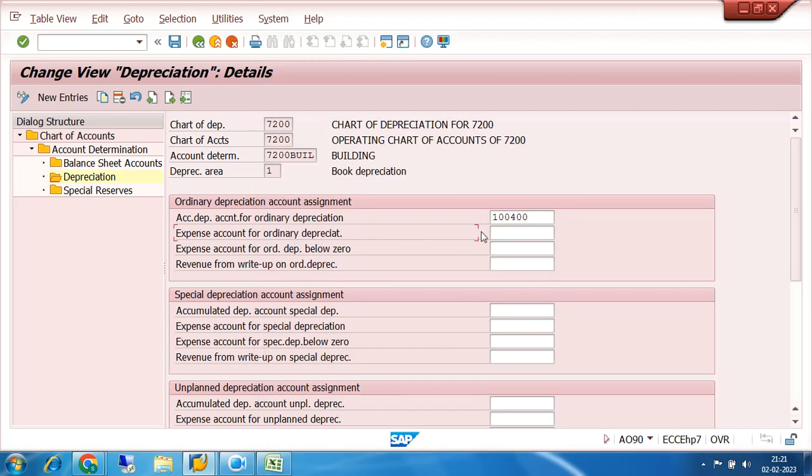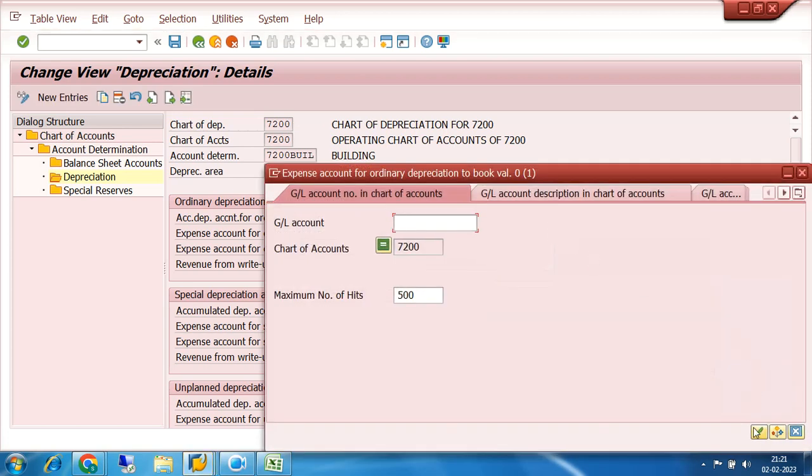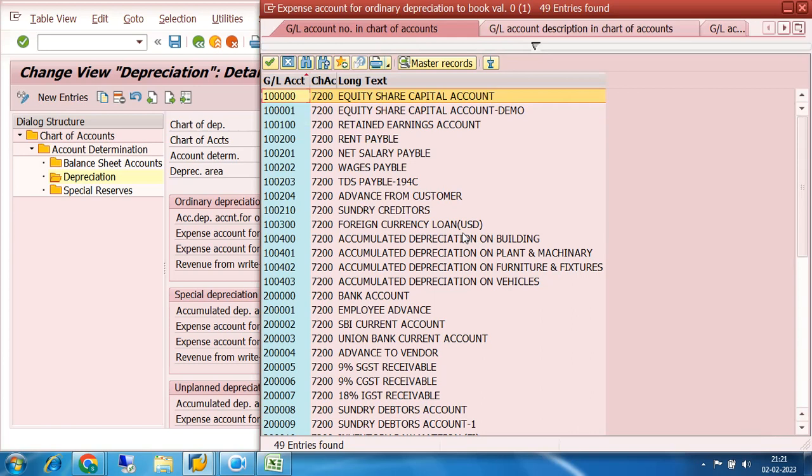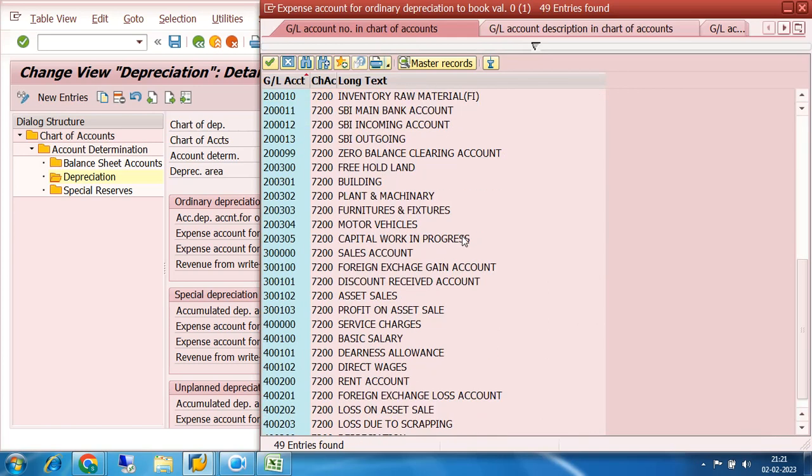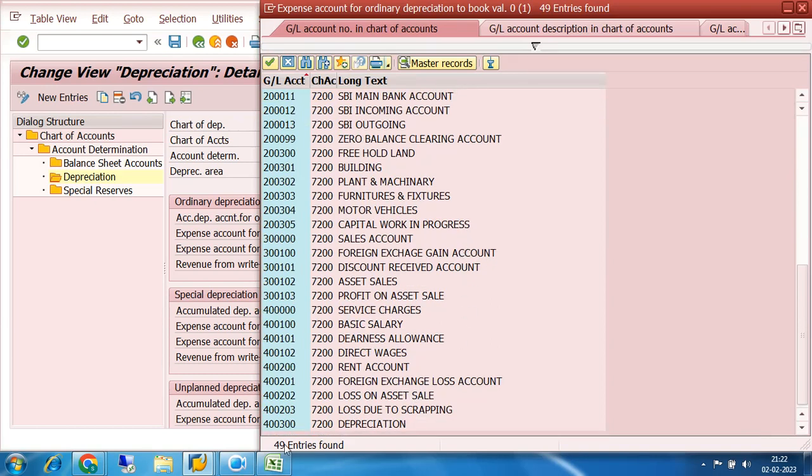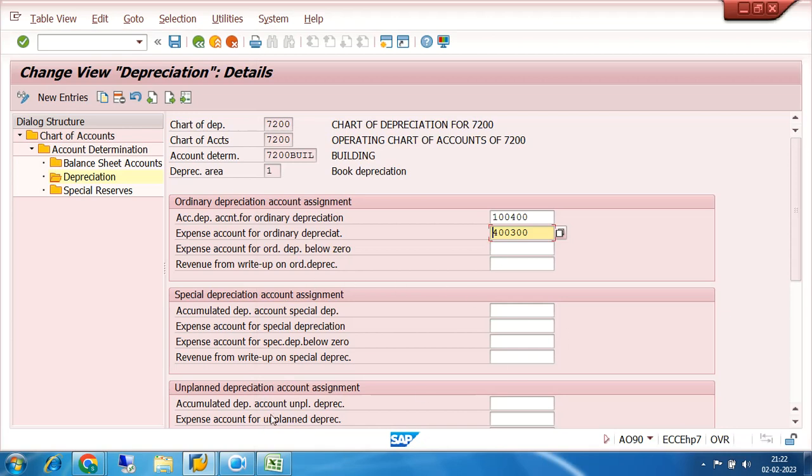Then it is asking expenses account for ordinary depreciation. Why is the language expenses account? Because this is a PL, profit and loss account type. So it is obviously one expenses account which will be absorbed in the profit and loss account. So I will go to the 4. One GL account I have created, that is depreciation 400, 300, right? Other things I am not using. Then this is regarding building, so save it.